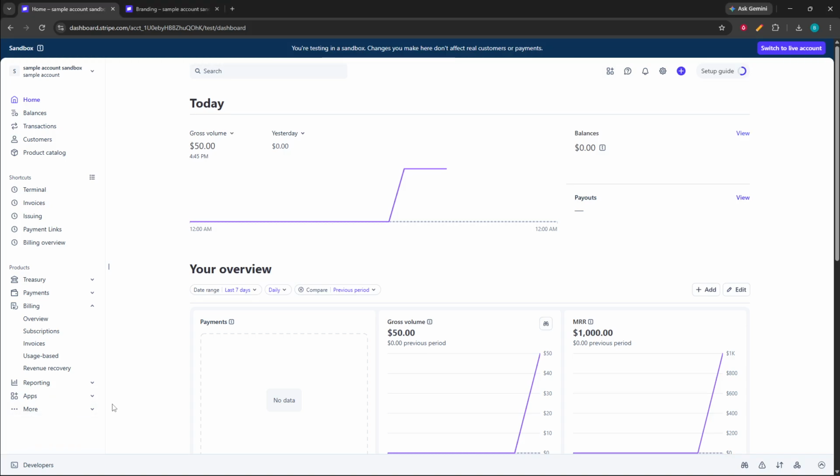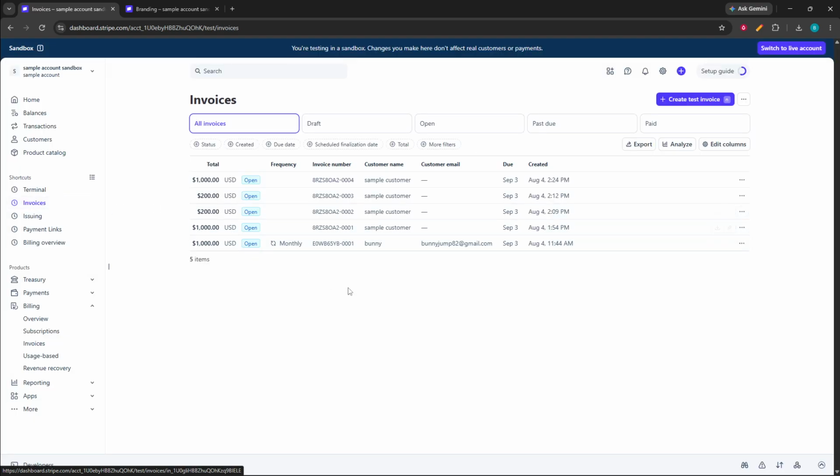In today's video, I am going to teach you how to customize Stripe invoice branding. To begin, make sure you are already logged in to your Stripe dashboard. Once you are inside the dashboard, go to the left-hand navigation menu and click Invoices. This will take you to the Invoice area where you can manage invoice-related settings and updates.